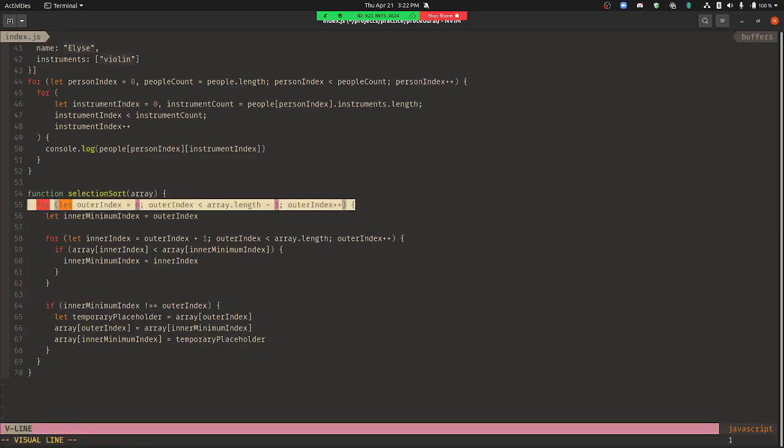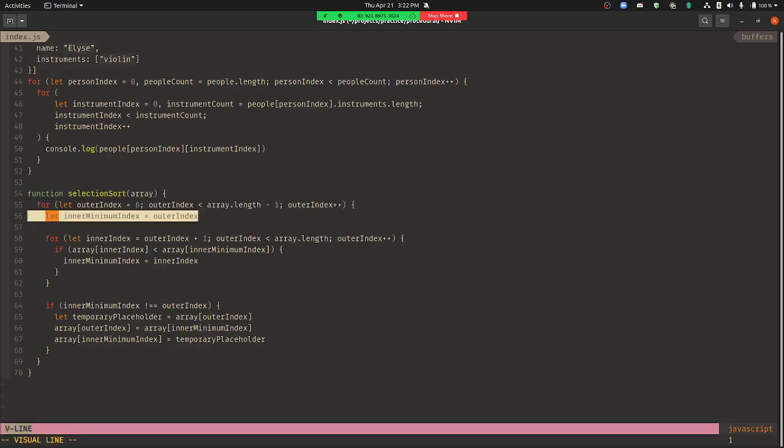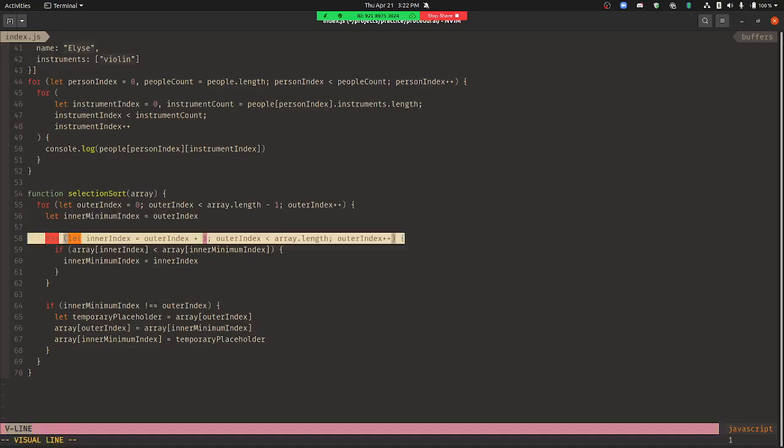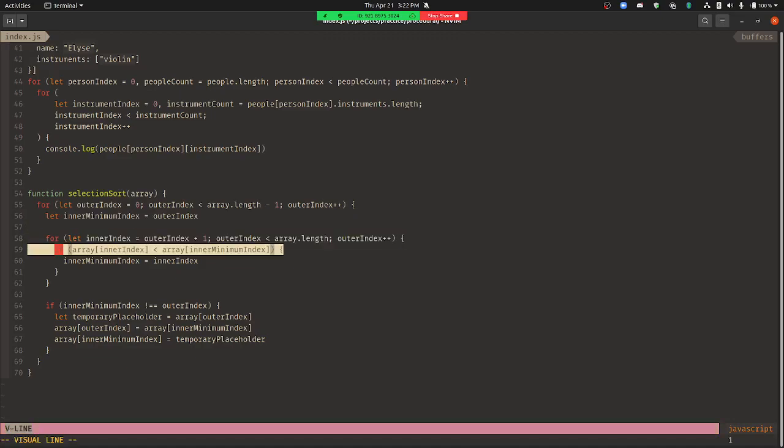So we loop through the outer thing. We set the minimum index to right where we are. We loop through everything else in the array. We compare it, from what we are now, each thing after that, to whatever the minimum that we found was. If we find one that's less, then we set the index to that. And after it's looped through everything, if the lowest one isn't the one that we're on, then we flip them around. Ta-da! Selection sort.